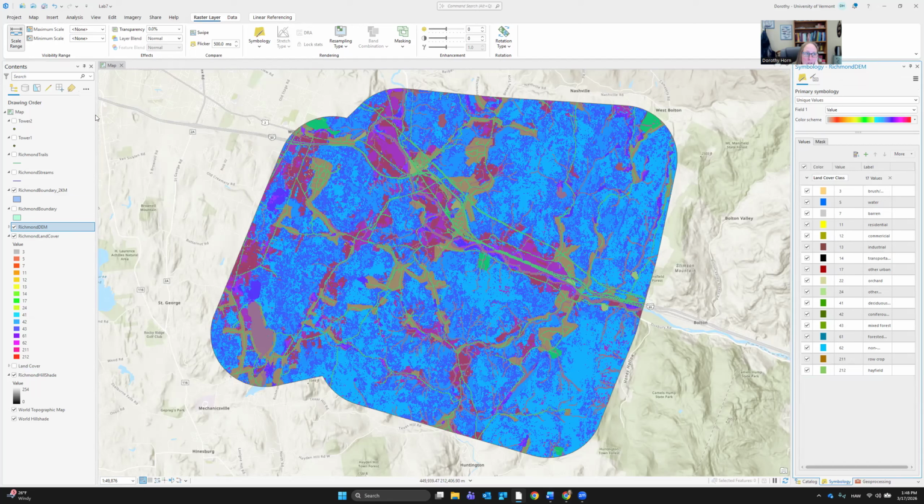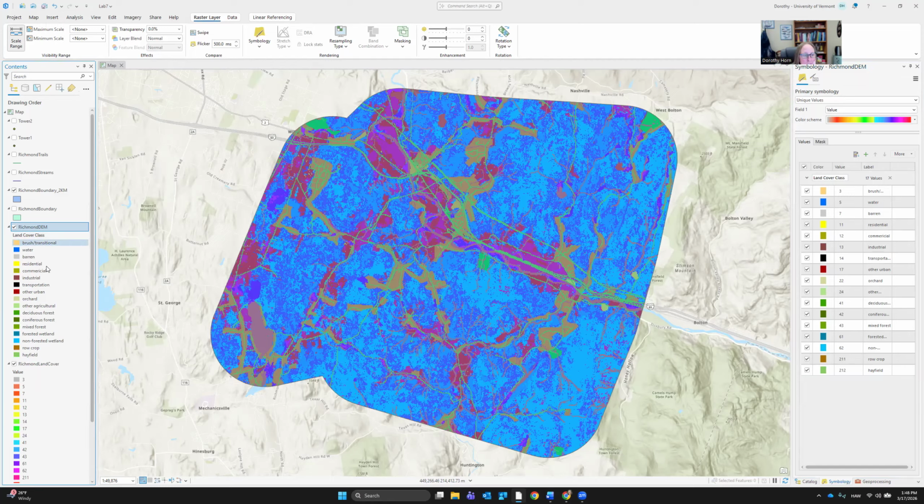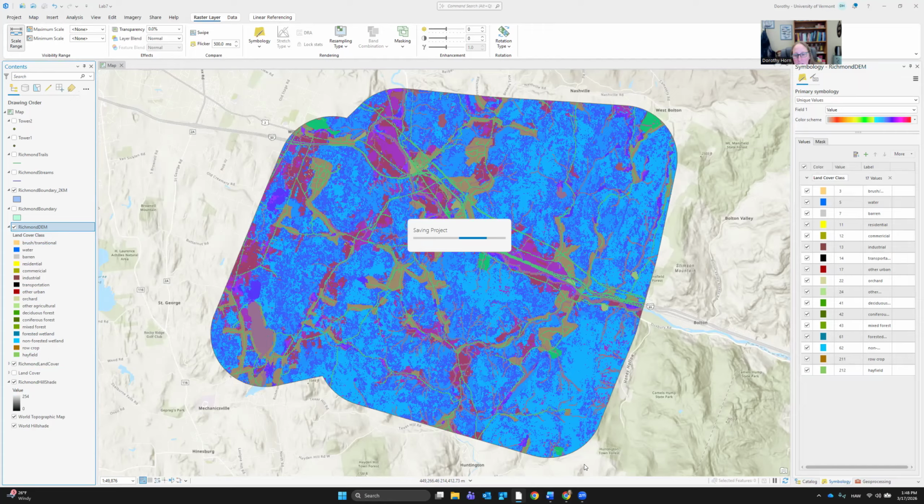It's really important. Again, save your work because it's a lot of work. So now your Richmond land cover matches the land cover class properly. And see how it auto-populated all those nice names for you? Let's go ahead and click save.